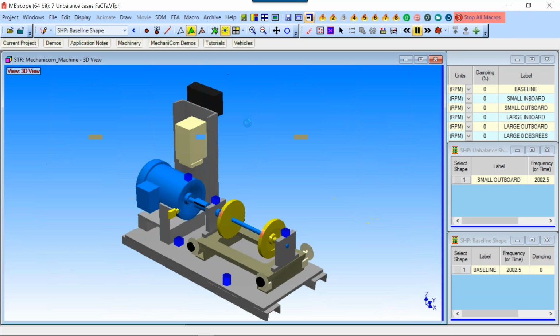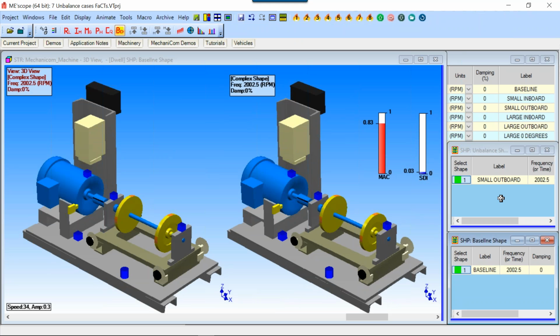This one is, we'll be able to look over here, small outboard. So here now we put the weight on the outboard instead of on the inboard. You can see the animation is scaled so that the right animation is scaled to the left being our balanced case, and you can see the machine is actually moving more. So this animated picture is not only showing me graphically that the machine's moving around more, but the MAC and the SDI are also indicating that these shapes are different.